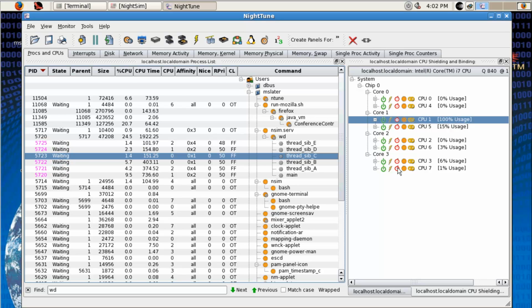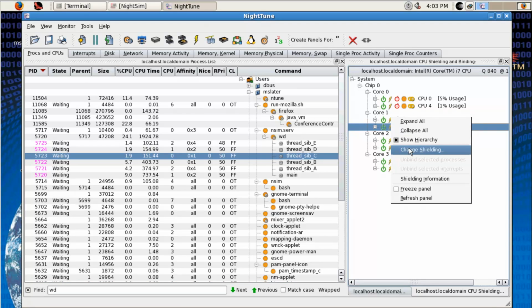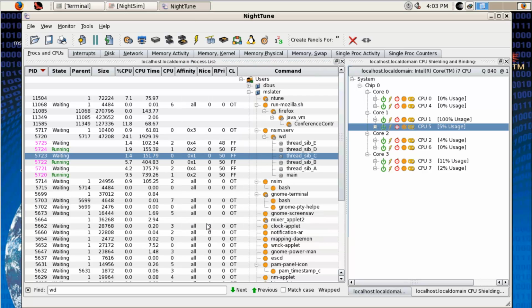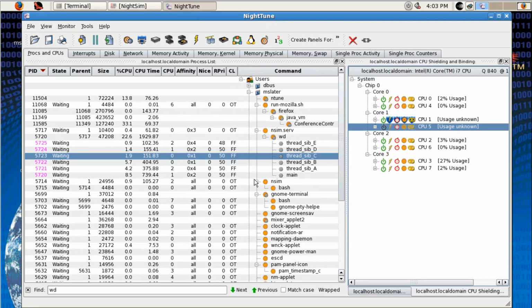In the CPU shielding and binding section, I'm seeing the current state of shielding of my eight virtual cores. You can see I have one chip, I have four physical cores, and with hyper-threading, eight virtual cores. By simply right-clicking and getting the change shielding dialog, I can choose, say, to shield CPU 1 from everything using this icon. So with that one click, I've shielded from processes, local timer interrupts, interrupts in general, and marked down the hyper-threaded sibling.